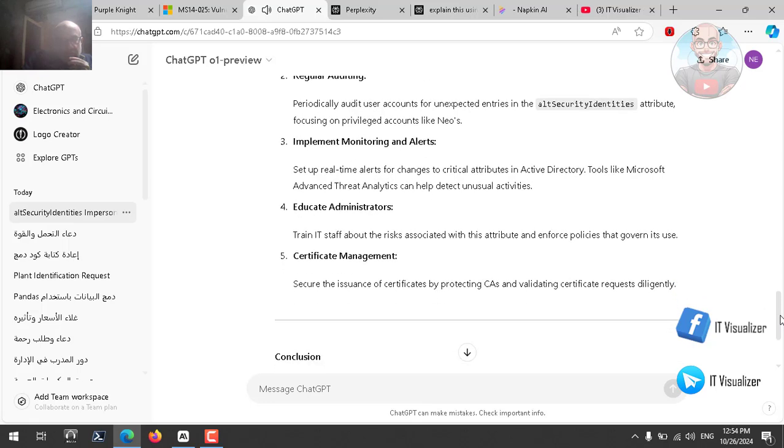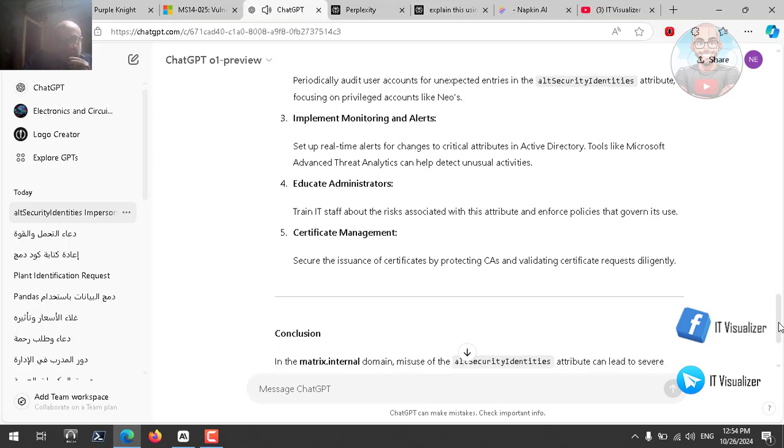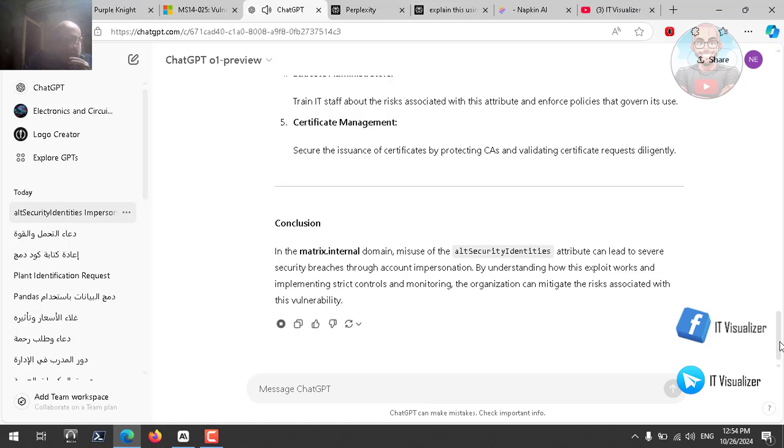3. Implement monitoring and alerts. Set up real-time alerts for changes to critical attributes in Active Directory. Tools like Microsoft Advanced Threat Analytics can help detect unusual activities. 4. Educate administrators. Train IT staff about the risks associated with this attribute and enforce policies that govern its use. 5. Certificate management. Secure the issuance of certificates by protecting CAs and validating certificate requests diligently.